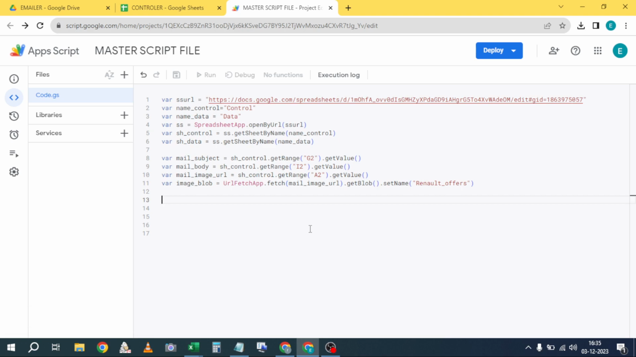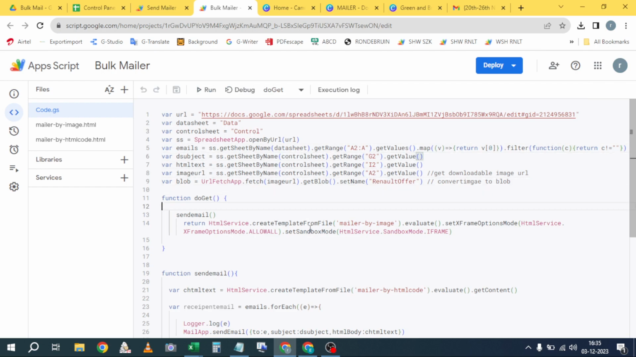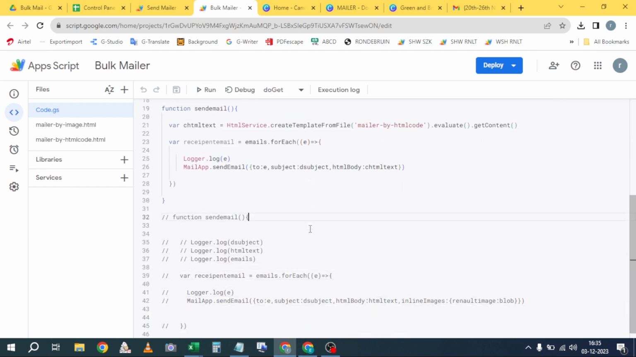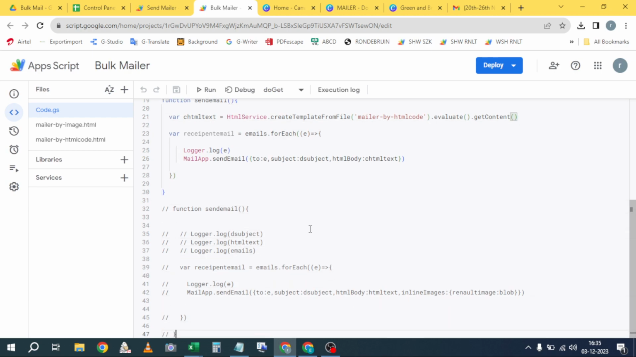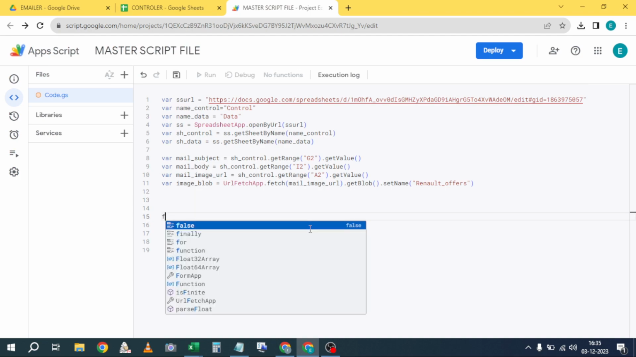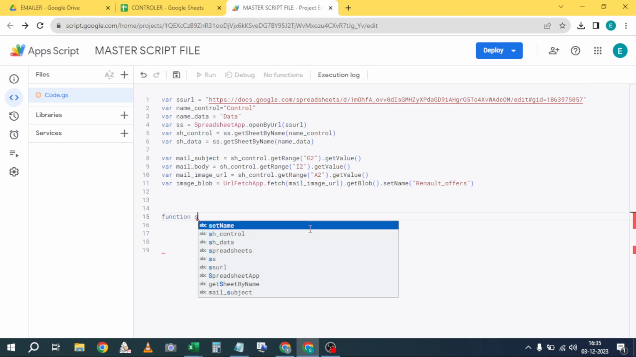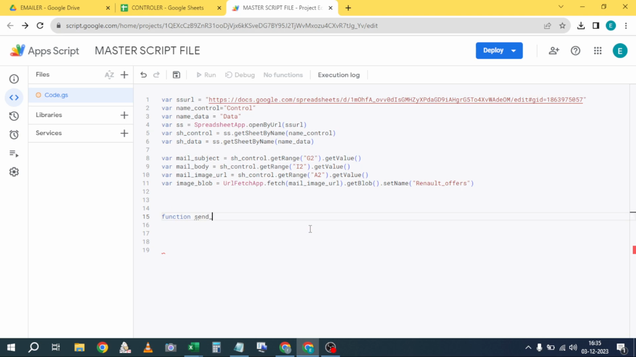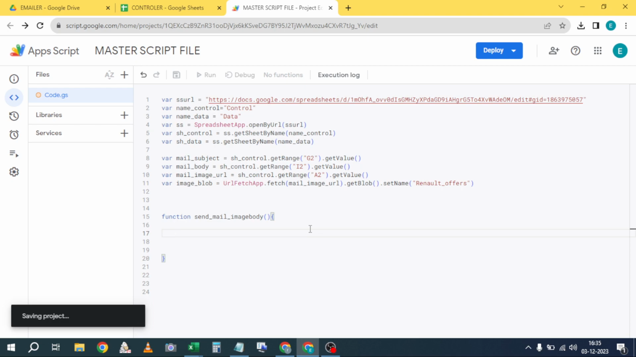Now I need to send it as a mail body. Obviously we need to send it as a mail body, so I have to write a function over here. So first function: send_mail_as_image_body, right? The function I'm using is this one. It is a very simple function, no need to worry about it, right?